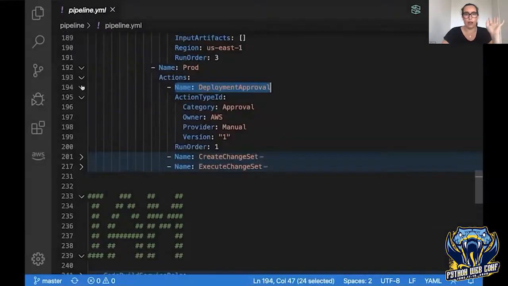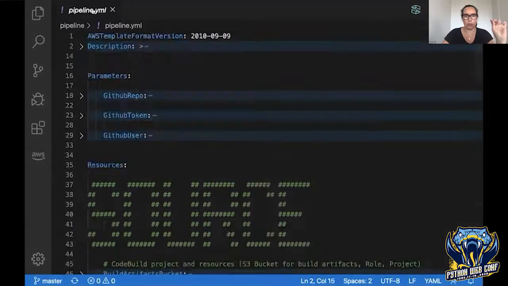So finally, we have the production that also has the create change set and execute change set. But before that, it has a manual approval that we need to basically go and tick a box in order to deploy to production. So that's our manual approval. So we will look at every step in way more detail now.